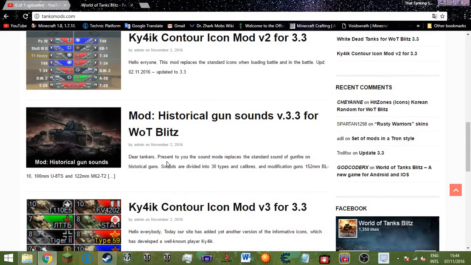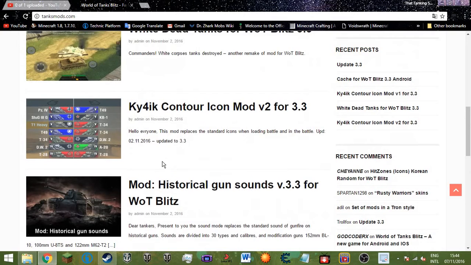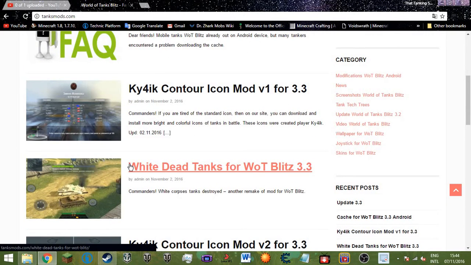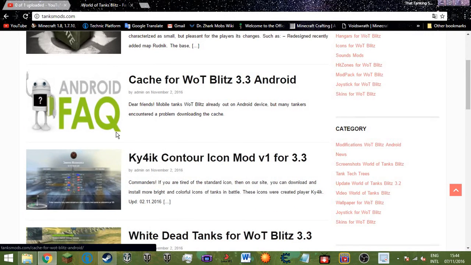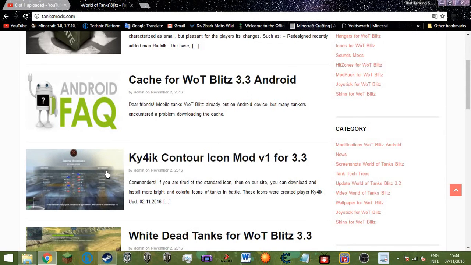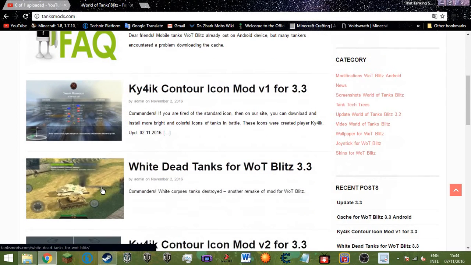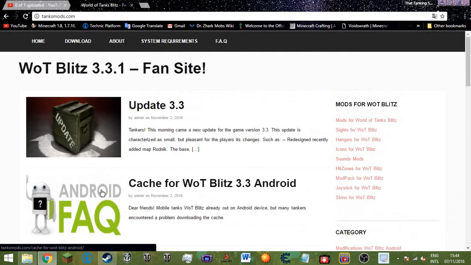So the first two mods I'm gonna try out on Steam are the Contour Icon mod and the White Dead Tanks mod.